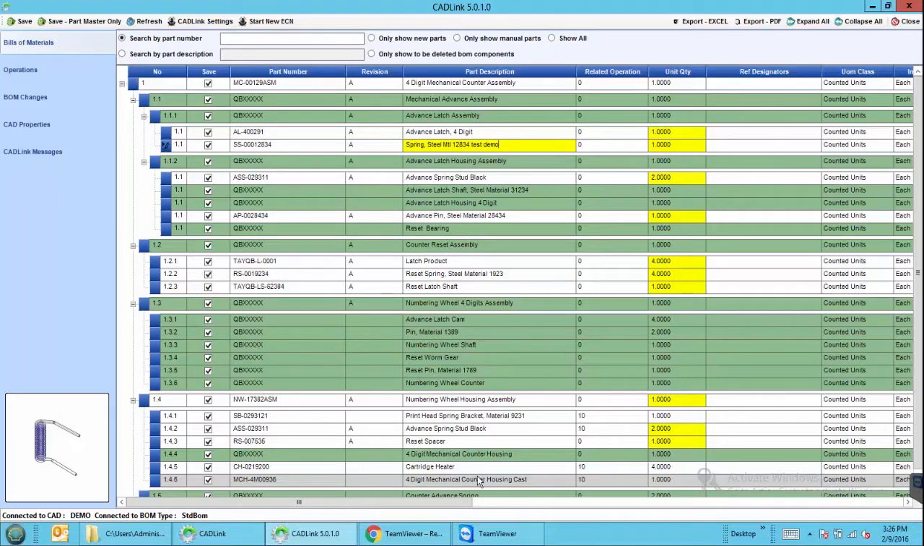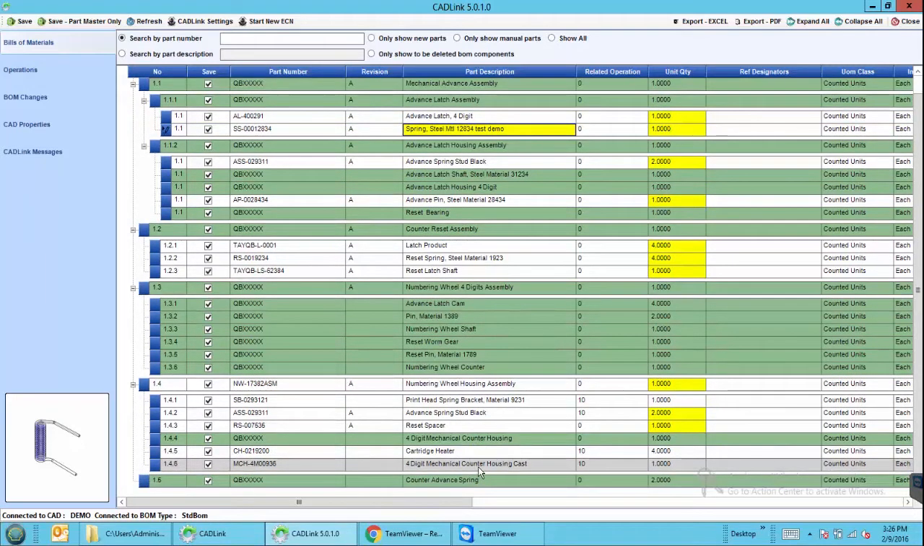Gray items represent items to be removed from the bill of materials in Epicor. This is because these were no longer found in my CAD model, although they still exist in Epicor. CAD will remove them so that the two BOMs will be synchronized.